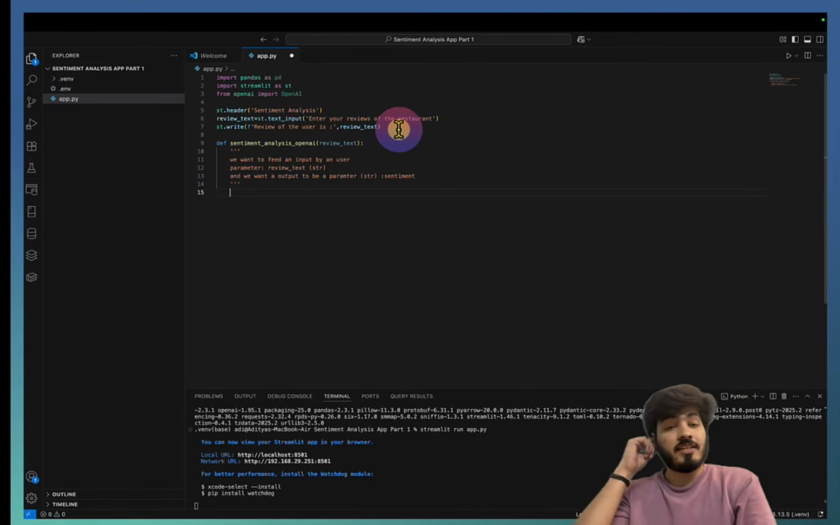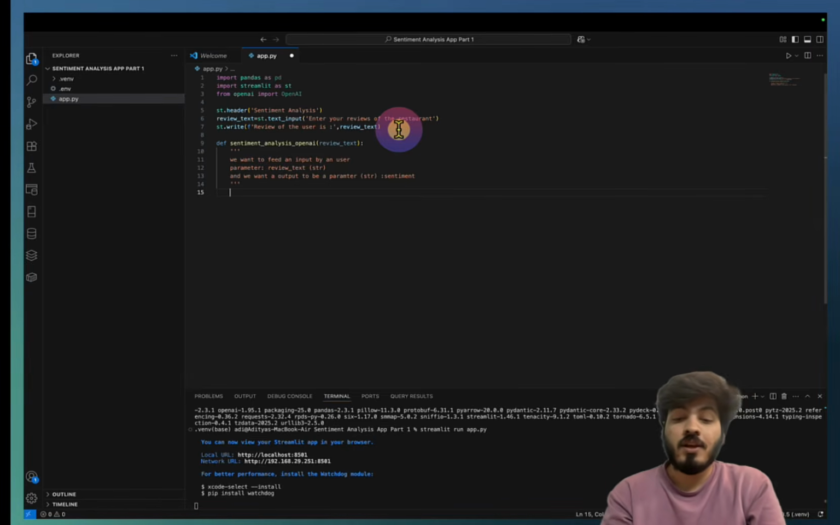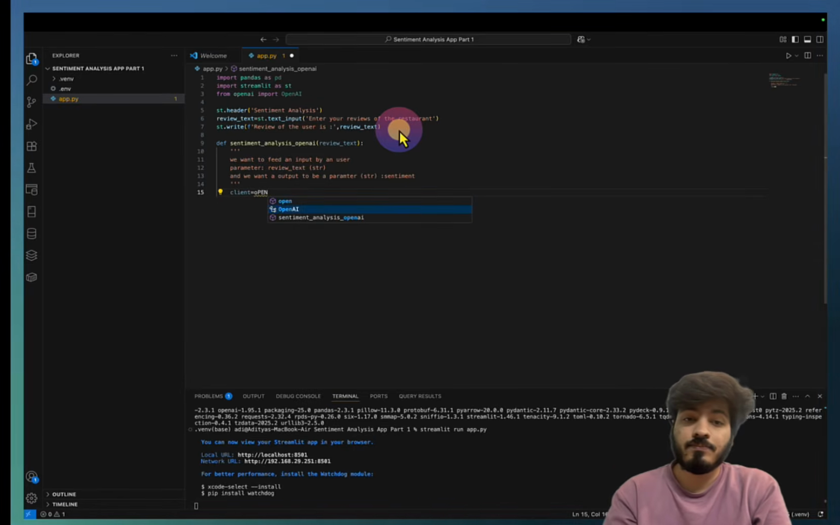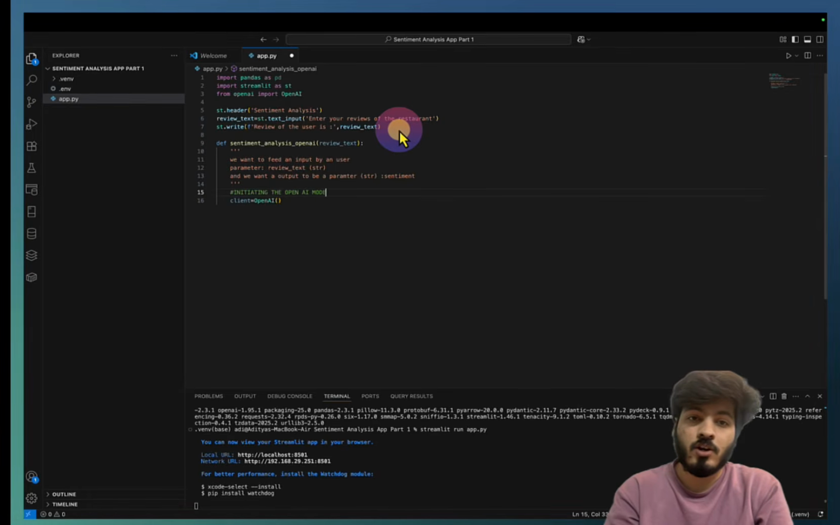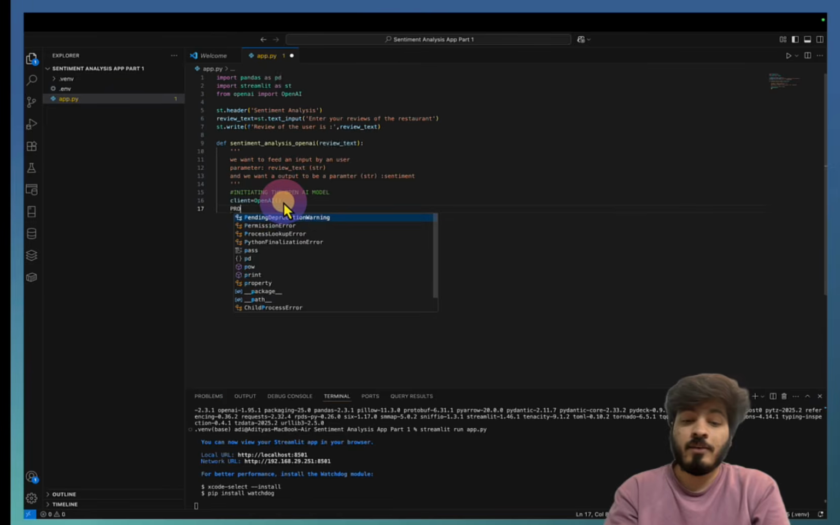Okay, so the first thing is we need to call our client, or you can say OpenAI. So I can write a variable client and initiate the OpenAI model. Okay, so I can write a comment here: initiating the OpenAI model. Now what I have to do is give the prompt.